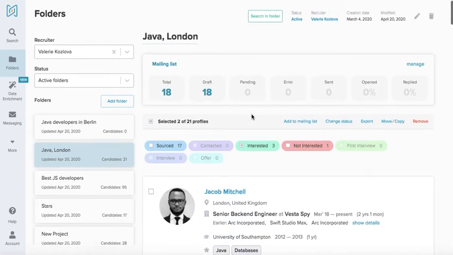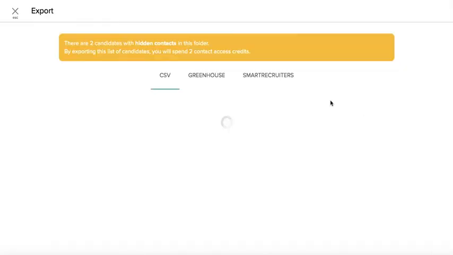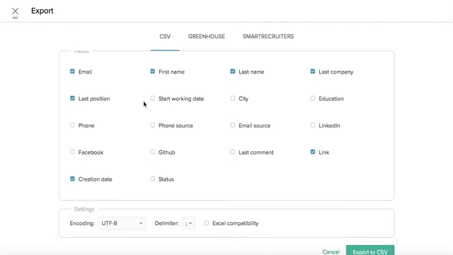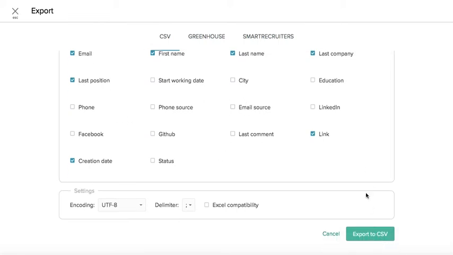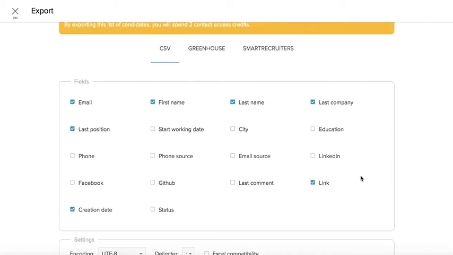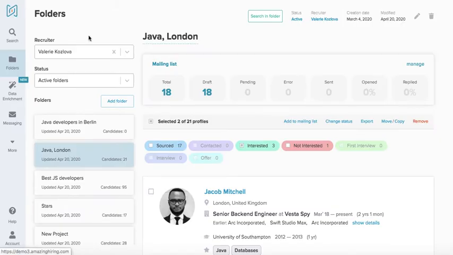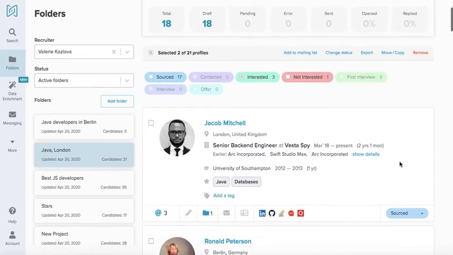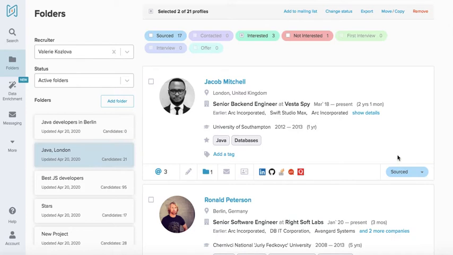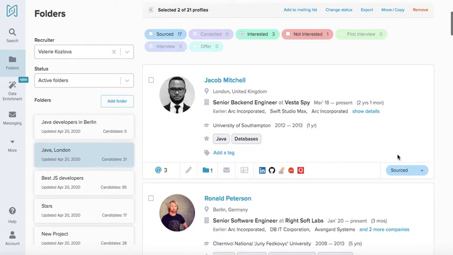Within the folders, you can also export the data into a CSV file where you can choose which fields you require and export. Or if you're a user of Greenhouse or Smart Recruiters, you can use one of our native integrations. The folders allow you to move and copy candidates to other folders as well to make sure everything is as accurate to your pipeline as you require.